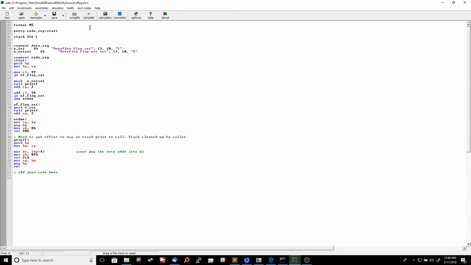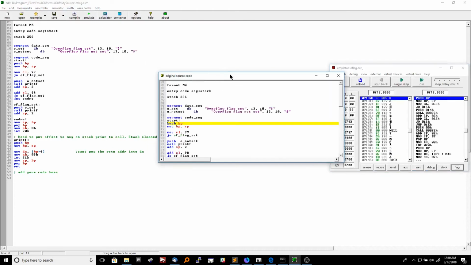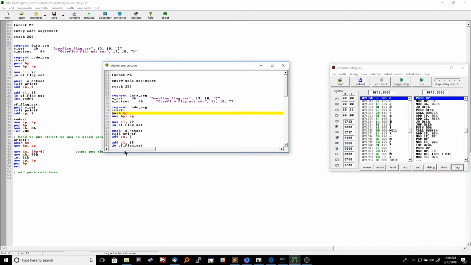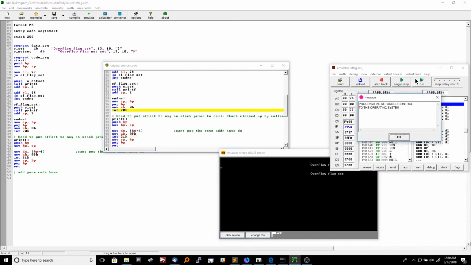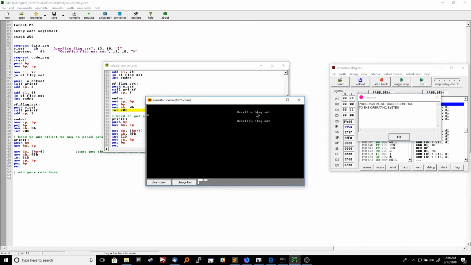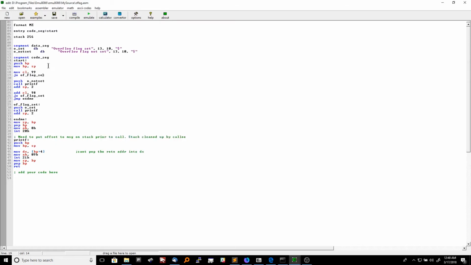So now we're going to run this program, and one of the options we have is we can step through it line by line, or we can just run it. But I'm just going to run it, and I'm going to show you the bug here. So check this out. It says overflow flag set, overflow flag set. Well, why is that, right? Why do we have overflow flag set when the overflow flag is actually not set?